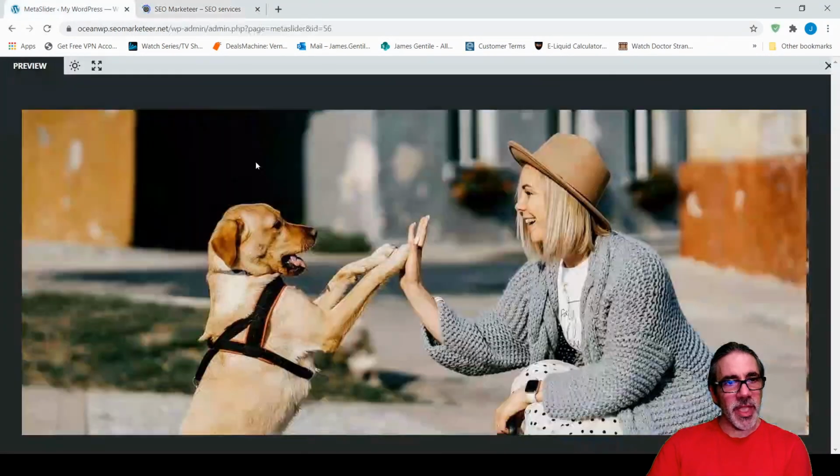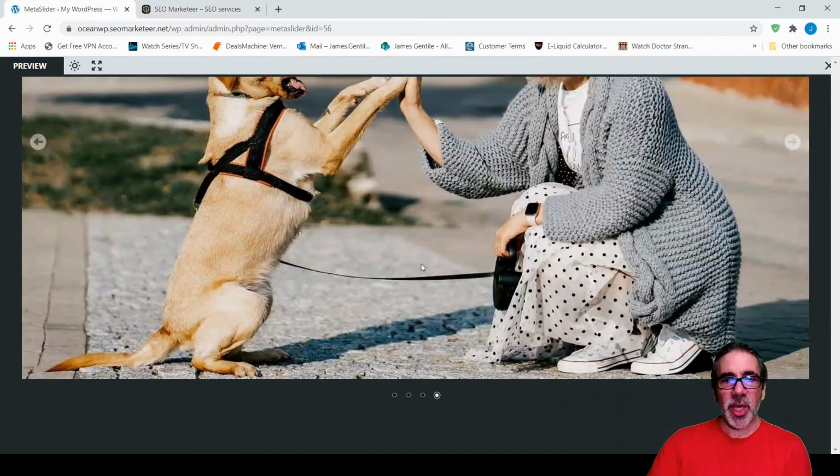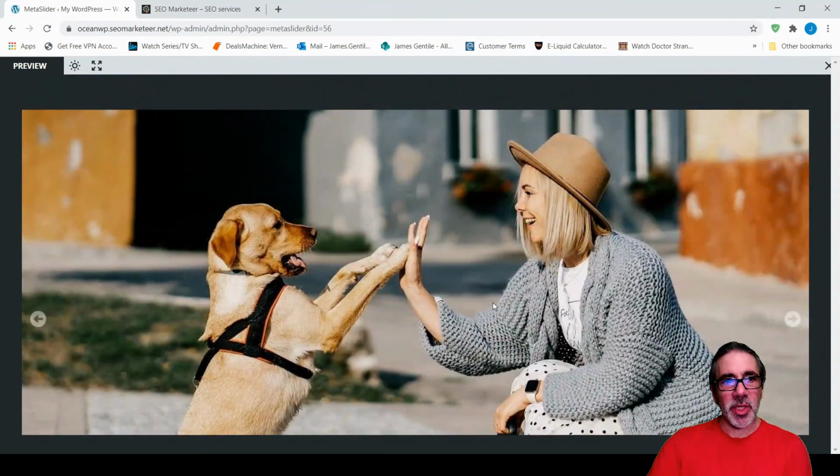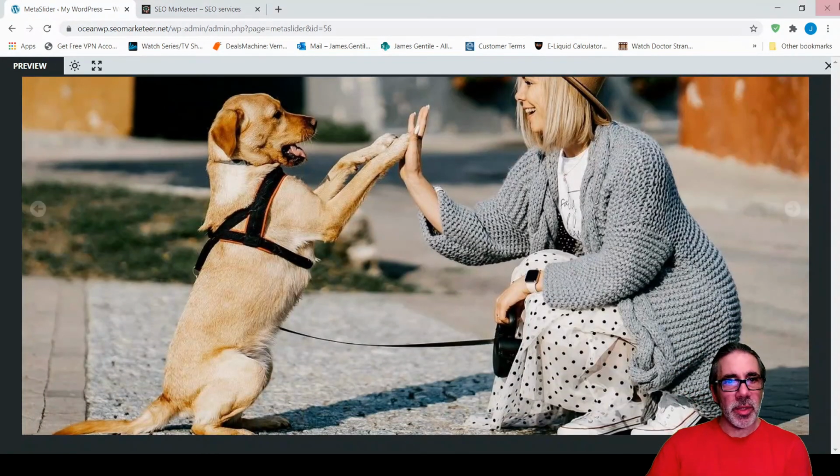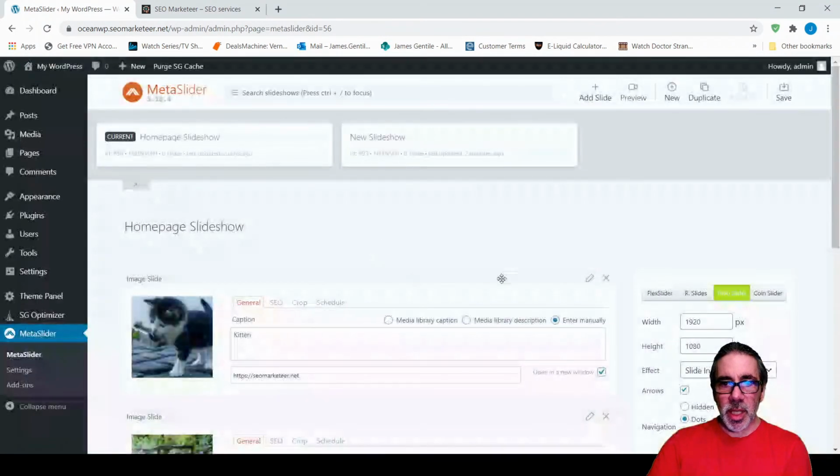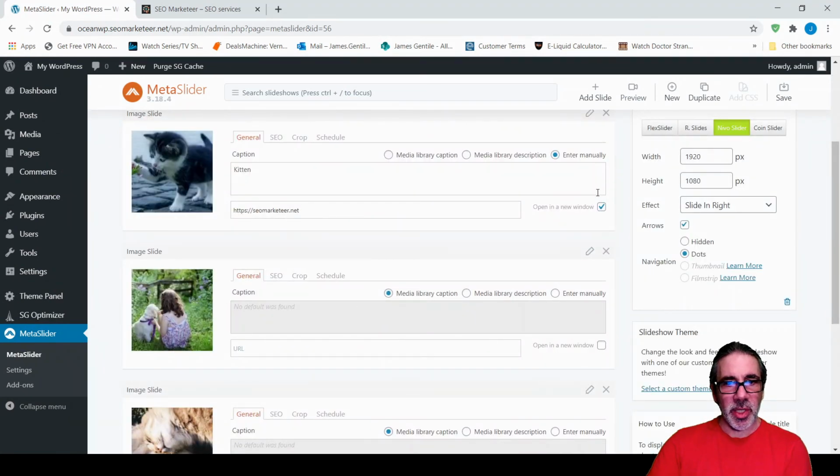Like I said, if it's external links, I tend to usually have them open in new windows. If it's internal links, I would leave this unchecked. So like I said, this is an external link. I have it open in a new window. If it's internal, then I would leave it unchecked, right?